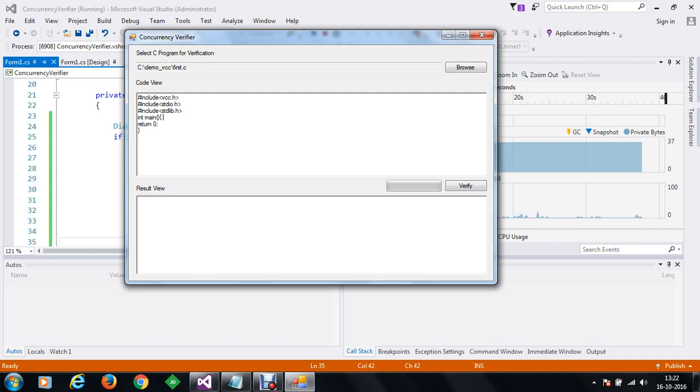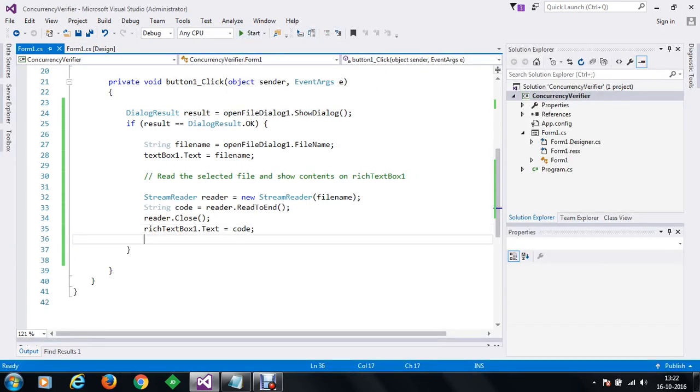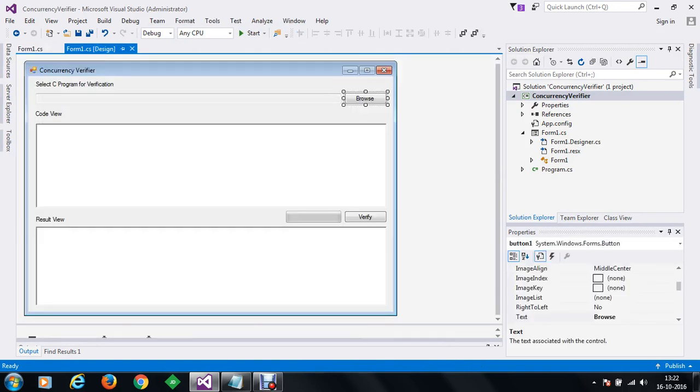So whatever code we write here will be verified with our concurrency verifier program. In order to proceed, we are now going to set an event handler on the verify button. To do this, let me first stop the code. We'll go to the design view, and now I want to set the event handler on verification.